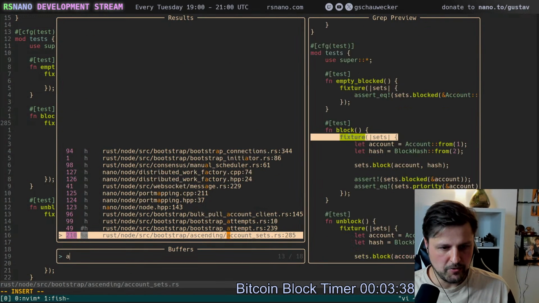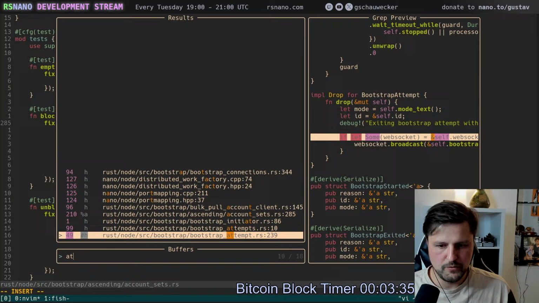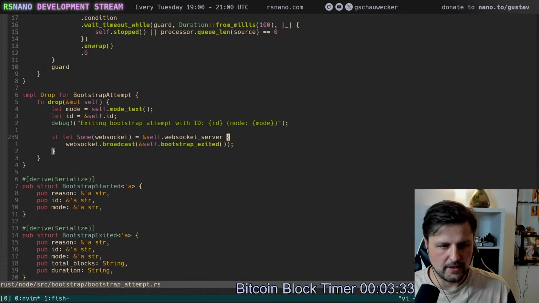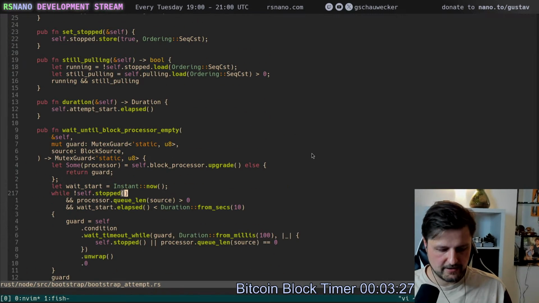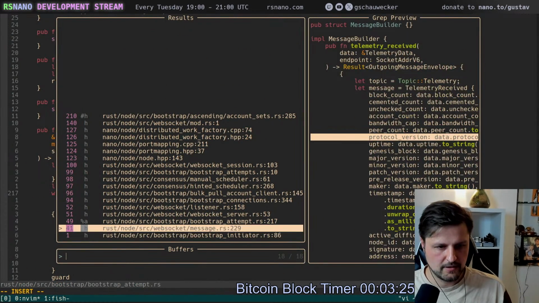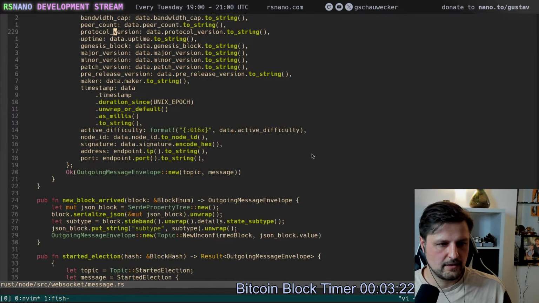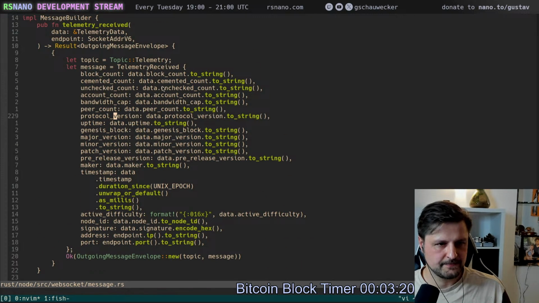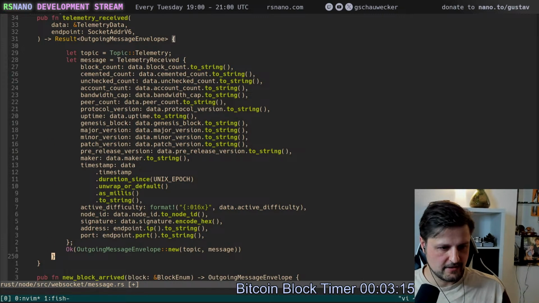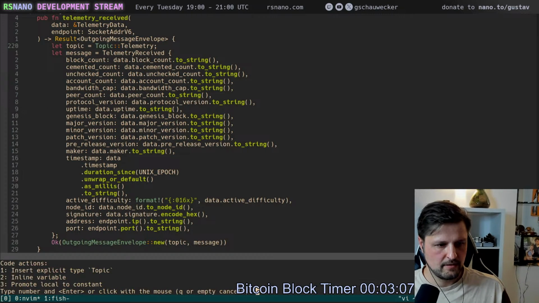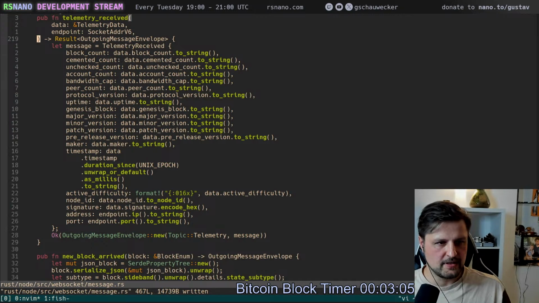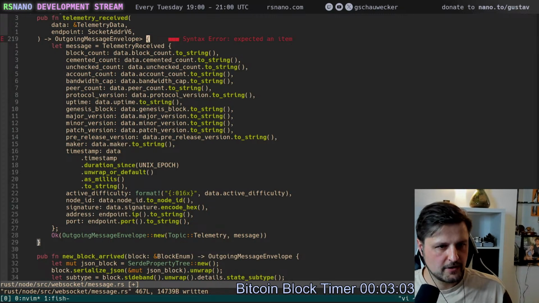So where were we? We were at the bootstrap attempts. Yeah, so okay, we inlined that. So let's go back to the message builder and let's have a look at the other functions here. They all have this extra curly brace that is not needed anymore. Let's inline the topic. Let's remove the result, because this also can't fail anymore.